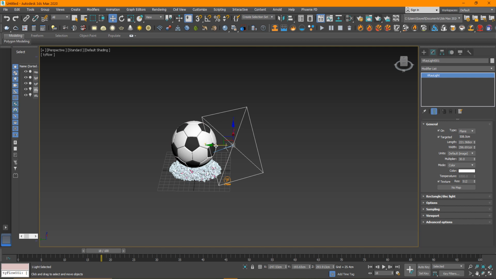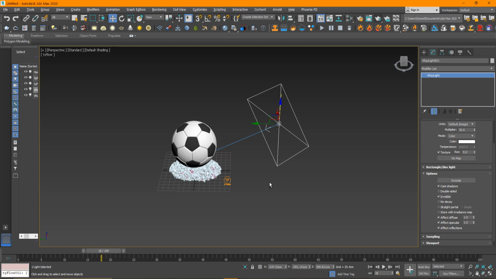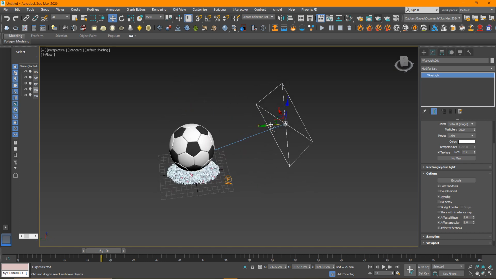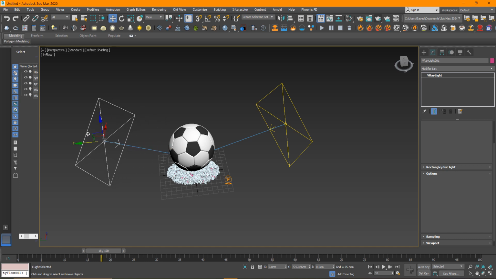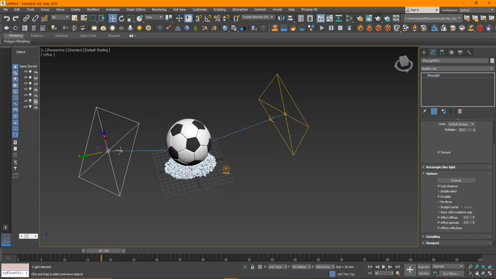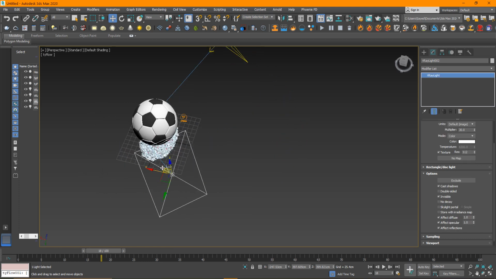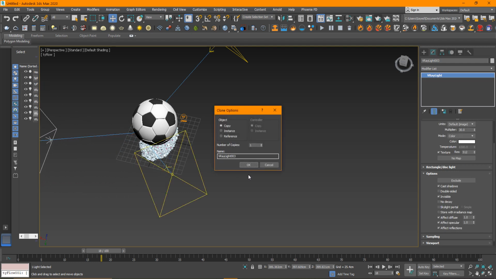And then what I'm going to do is just go into the options and then set it to invisible, because we don't want to see it. And then I'll just hold down shift and drag a copy here. And then one more to the back side of this.